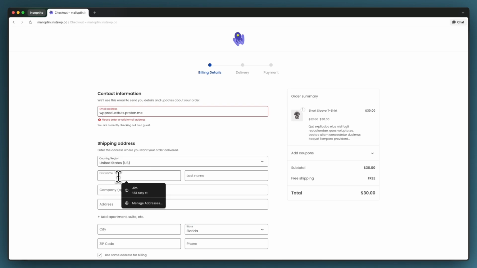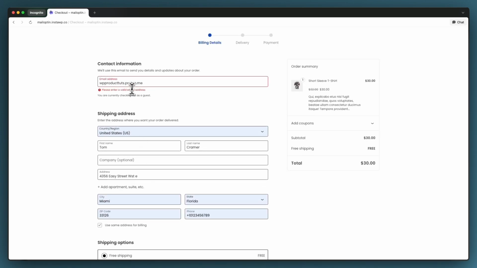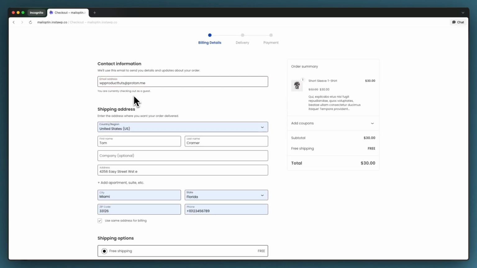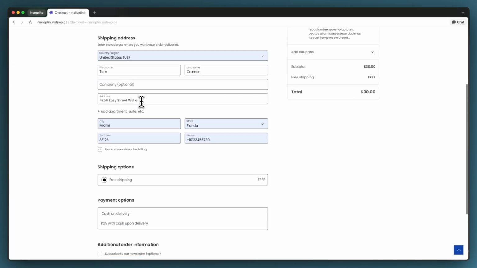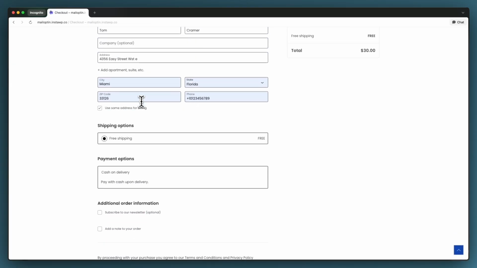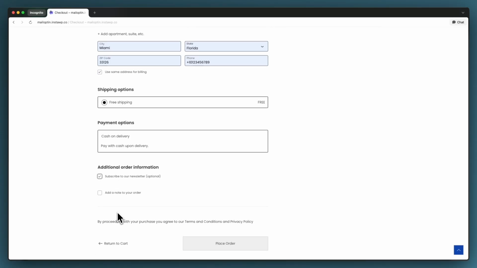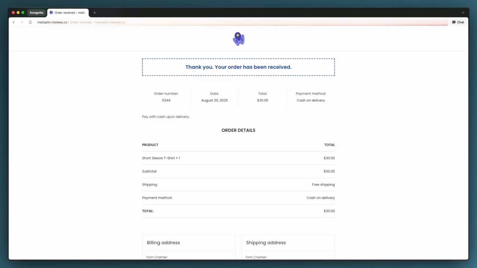And next I'll need to provide my shipping and billing details. I'll just correct this and I think we're good. And if we scroll down, we'll see our newsletter checkbox under additional order information. So we have just opted in. Now we can place our order. On the next page, we'll see that our order has been received.